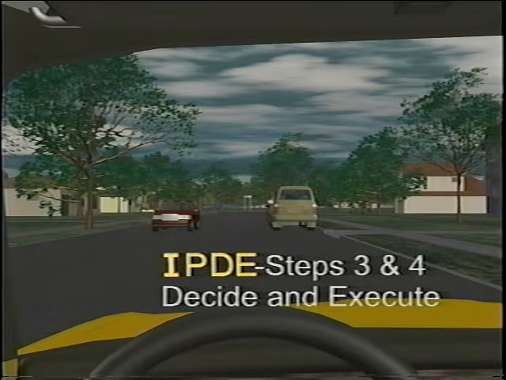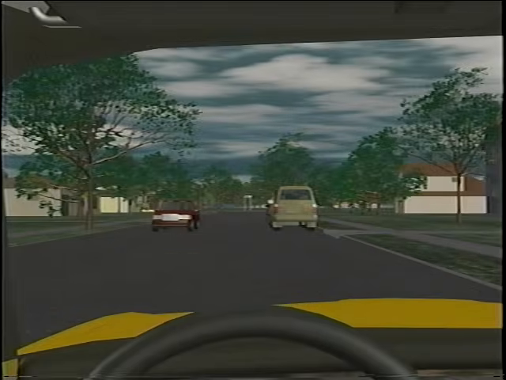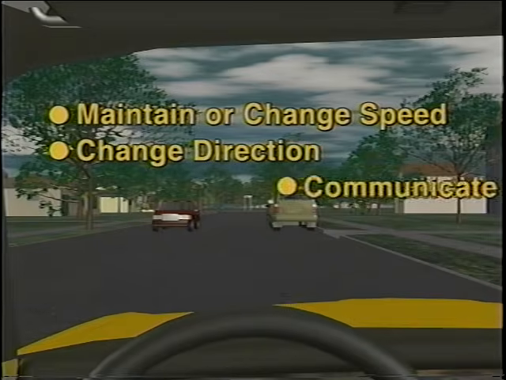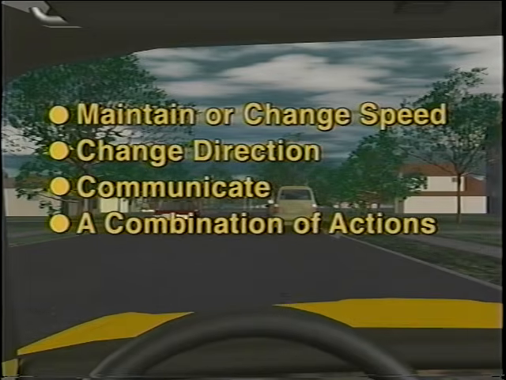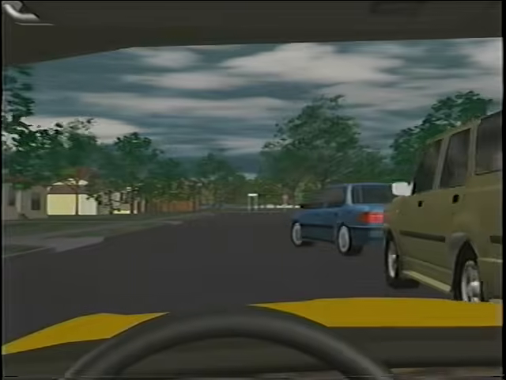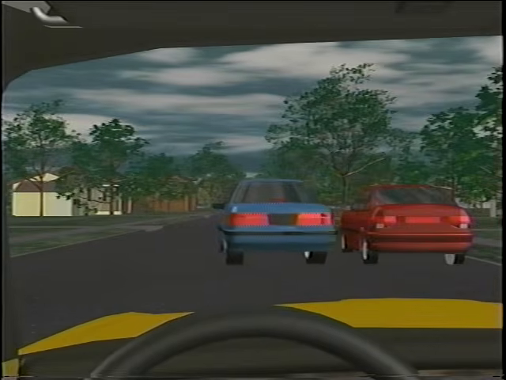The third and fourth steps of the IPDE process are to decide and execute. You will need to decide what action to take and then carry it out. Maintain or change speed, change direction, or communicate, or any combination of these actions. If you decide to slow down, you will execute by releasing the accelerator and then applying the brake.